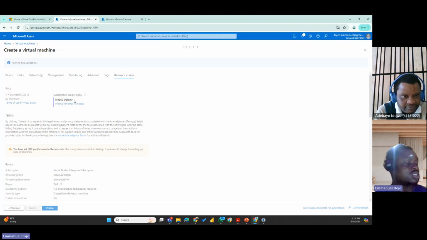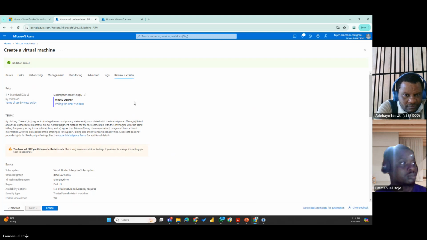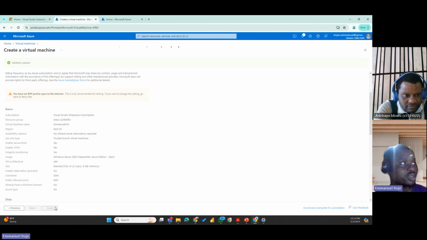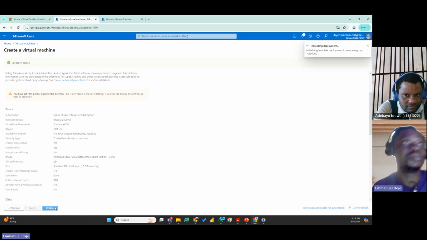So basically, once the system is up, it tells you how much you're paying to Microsoft per hour using this particular virtual machine. Great. So this will just go ahead and create the virtual machine for me. It tells me it's initializing the deployment already.